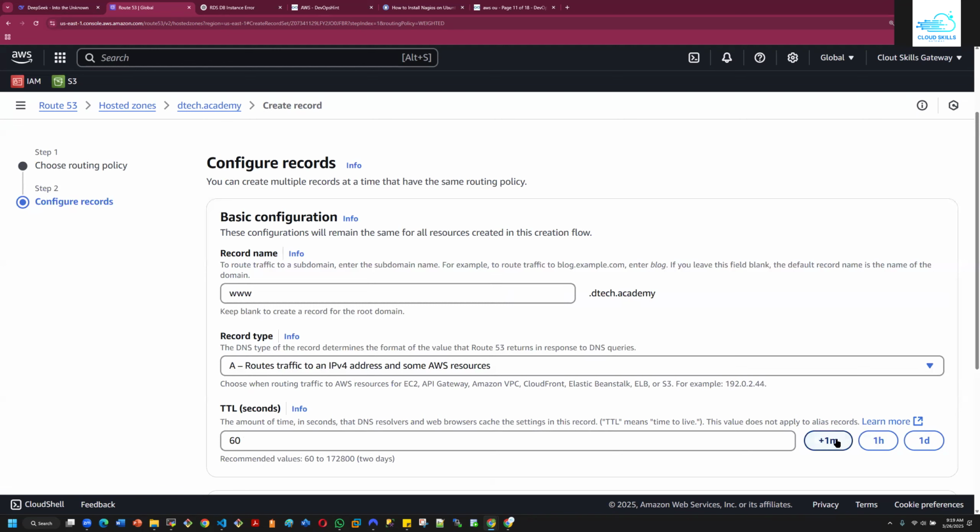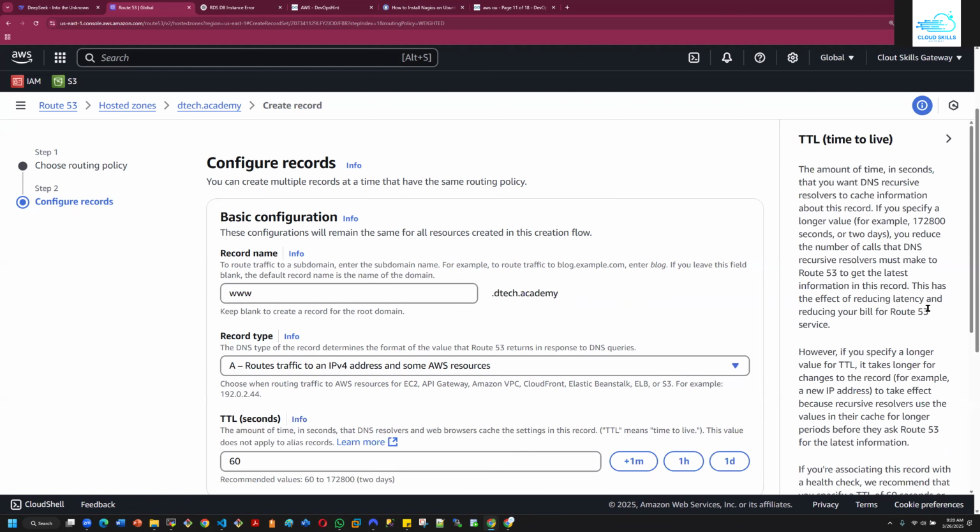So you don't want to do it too small, like 1 minute, because that means every time the user needs the application, Route 53 is going to go back to all the name servers or DNS servers and collect that information again. If you put it to 1 minute, that's too short. But you don't want to put it too long also. So this is a really, really important one, so you can look at the information here: the amount of time in seconds that you want DNS resolvers to cache information about the records.